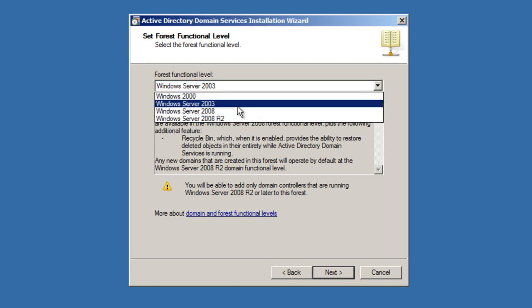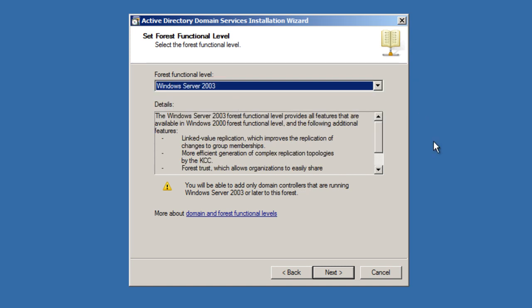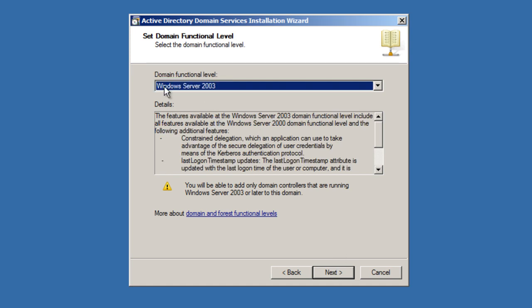So I'm going to leave it at 2003 because I'll show you later how to upgrade your forest functional level. So you hit next, and this here is just a domain functional level. So techknowledge.com and then sales.techknowledge.com or products.techknowledge.com. These will fall underneath the domain functional level.